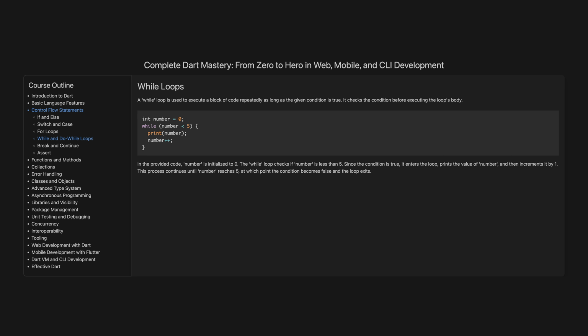While and do-while loops. A while loop is used to execute a block of code repeatedly as long as the given condition is true. It checks the condition before executing the loop's body. In the provided code, number is initialized to 0. The while loop checks if number is less than 5. Since the condition is true, it enters the loop, prints the value of number, and then increments it by 1. This process continues until number reaches 5, at which point the condition becomes false and the loop exits.